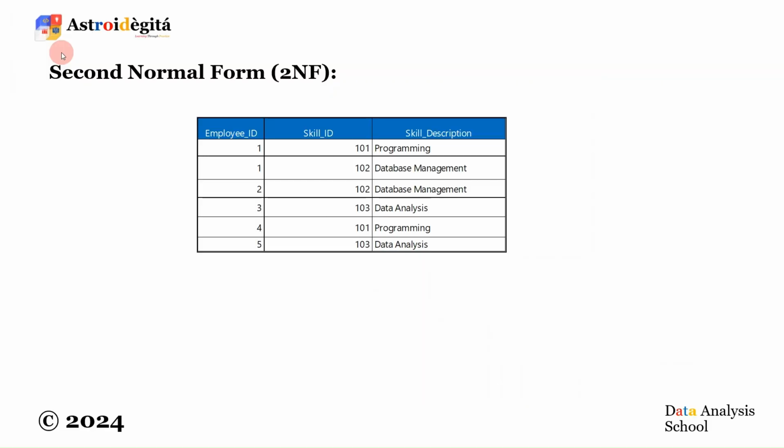A table is said to be in the second normal form if it meets the following conditions. One, it must be in the first normal form. The table must already be in the first normal form, meaning it has no repeating groups or arrays. Two, all non-key attributes are fully functionally dependent on the entire primary key.